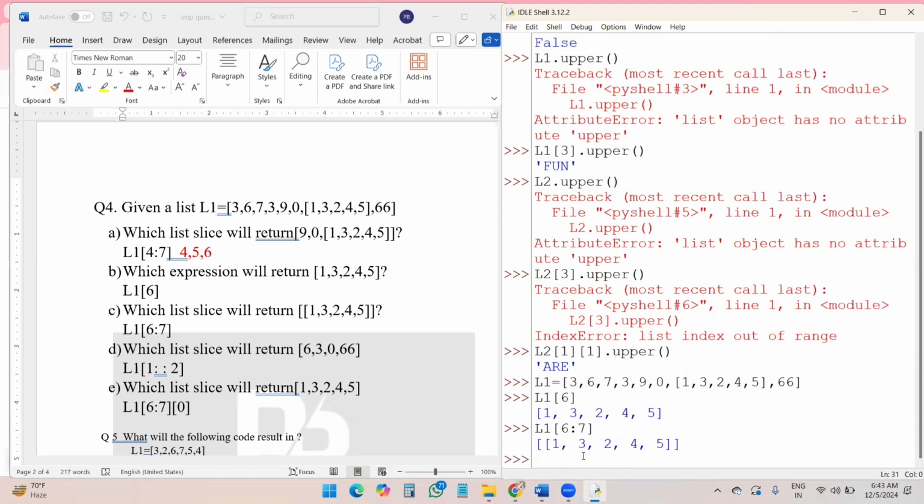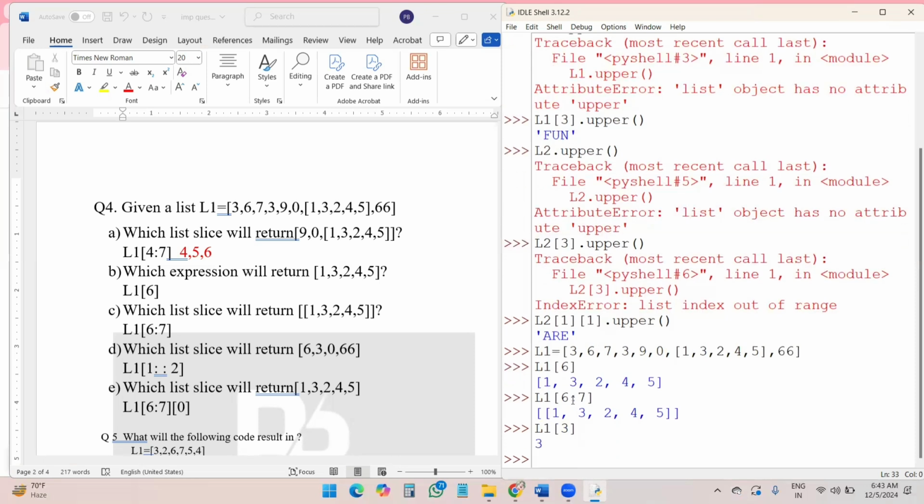Now, what is the difference in that, students? See, L1[6], here I am printing a particular position, a particular value. Whenever we print a particular value, suppose here I am writing L1[3], this is normally printed as that particular value. Now this is my nested list, which is already in square brackets. So that's why it prints like this.